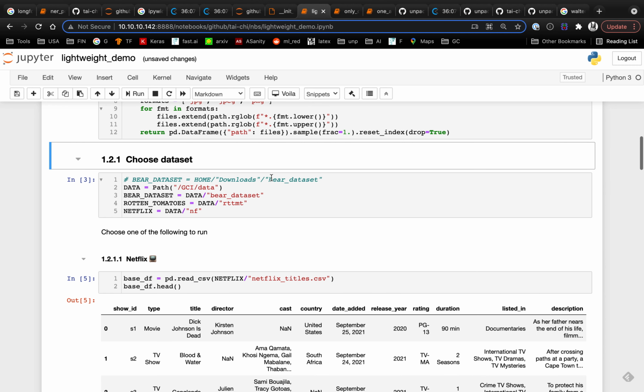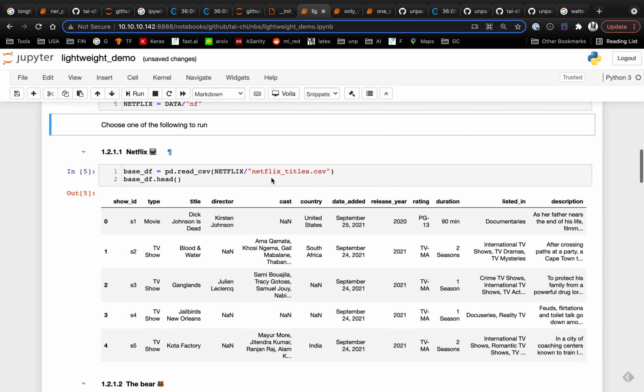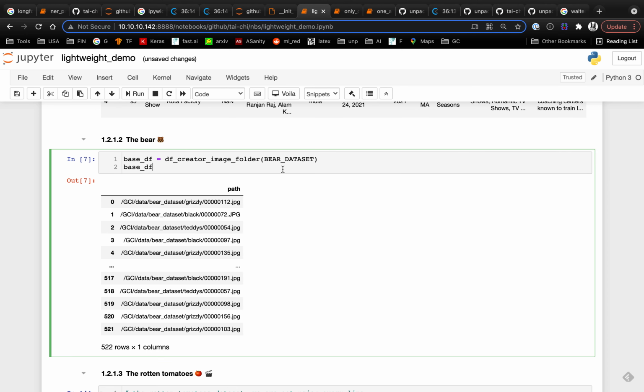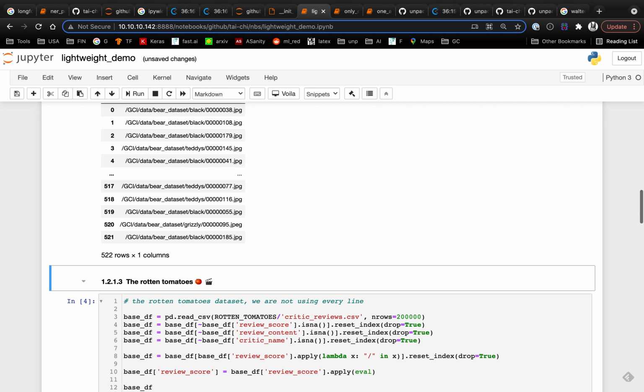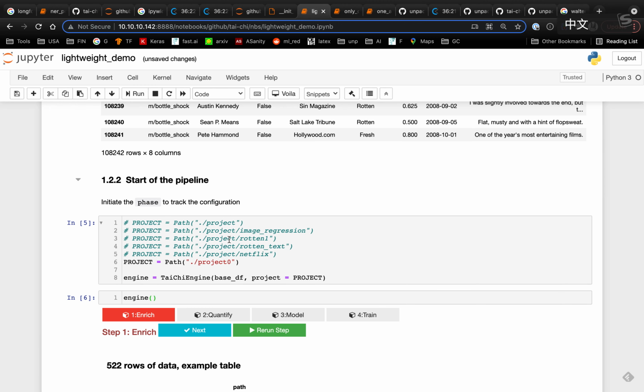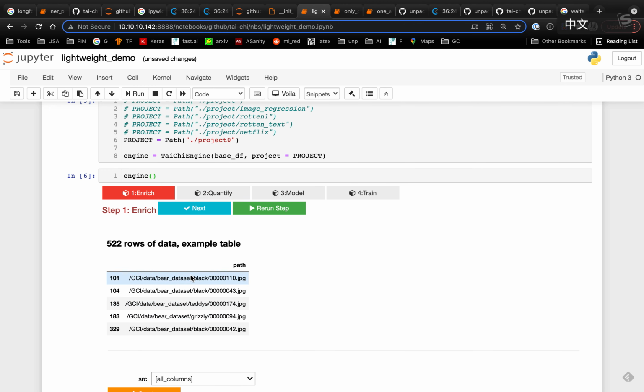So what do we have here? We have 3 data sets. I will start with the simplest data set to tell you what I mean. Let's try the data set first.